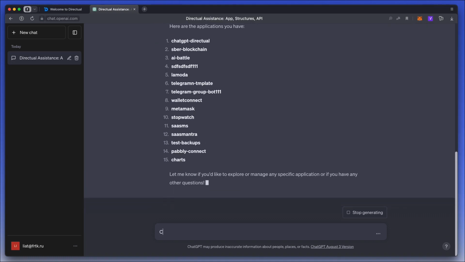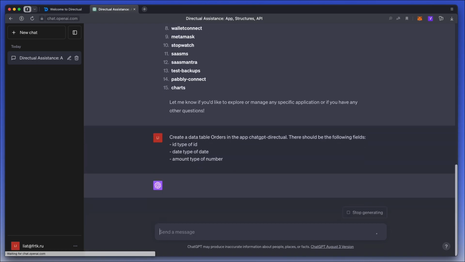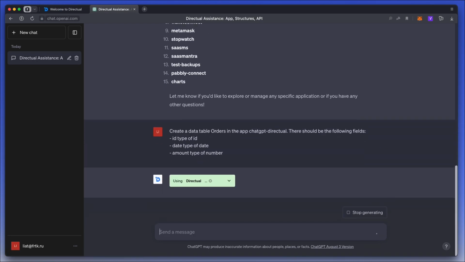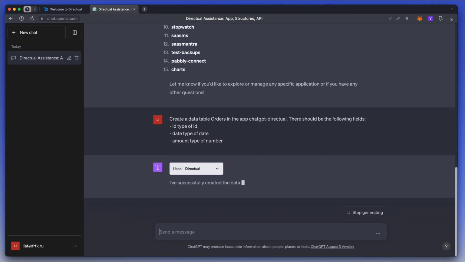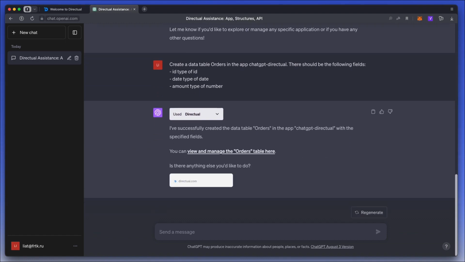Alright, I would choose the first one, named ChatGPT Directual. And I would love to create a new data table named Orders in that app. There will be three fields in the data table: ID, date, and order amount. Alright, we see how the plugin is working. And success. The data table has been created.